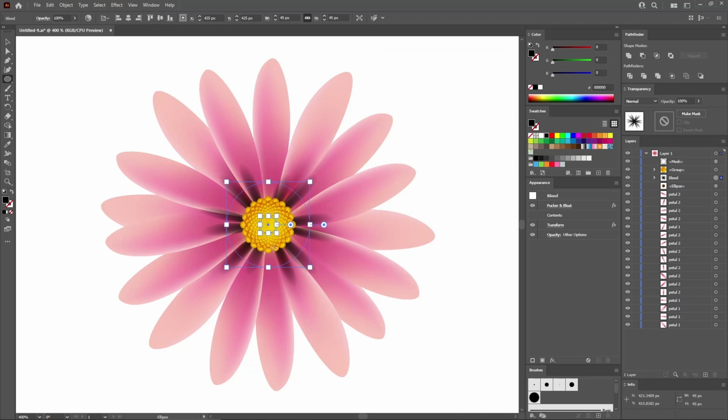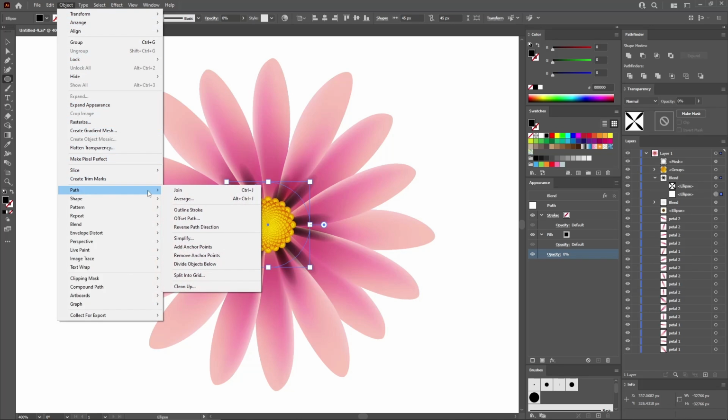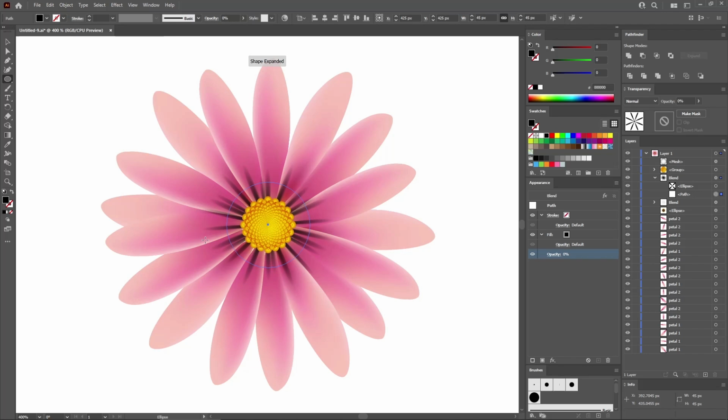Let's lower the opacity of this blend to about 10%, and then press Ctrl C and Ctrl F to add a copy of this blend. Keep it selected, and first of all, let's increase the opacity back to 100% so that you can better notice the changes which we are about to make. First of all, you need to select this larger circle and go to Object, Path and add anchor points.